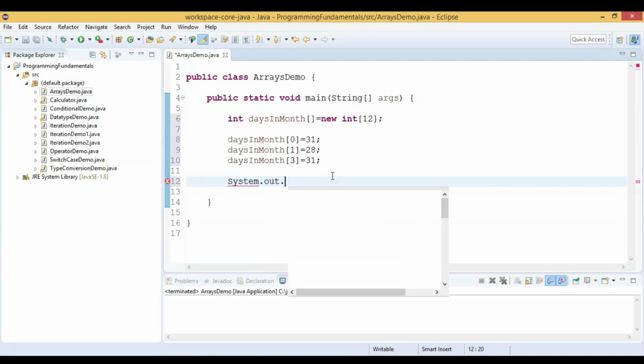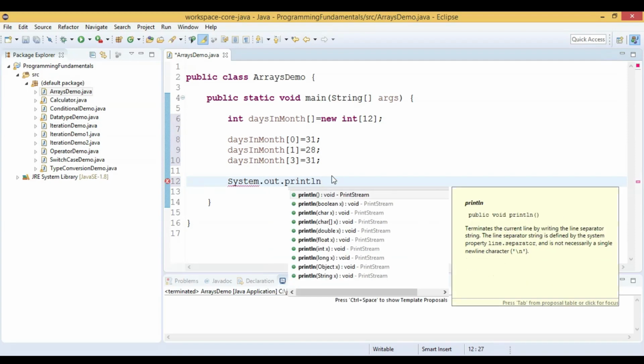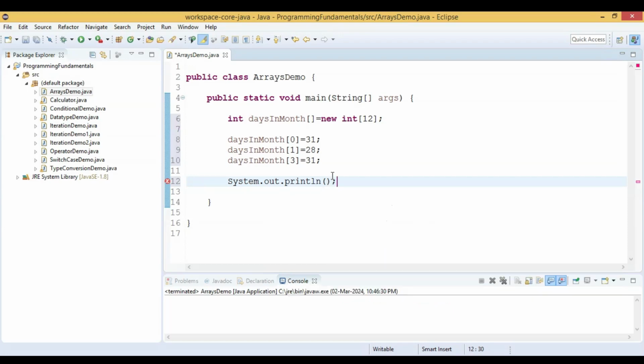Okay. So let us see how to access it, how to print the value. System.out.println, number of days in Jan, index 0. Okay, so now let us print this. Now let us run this code.